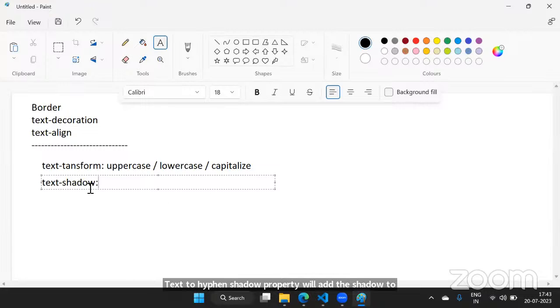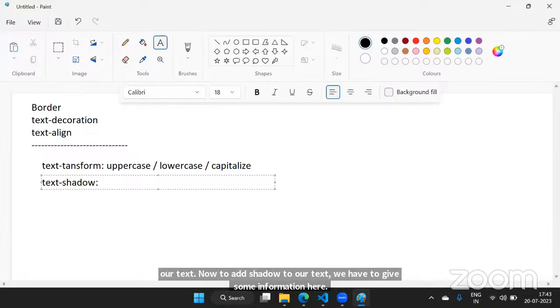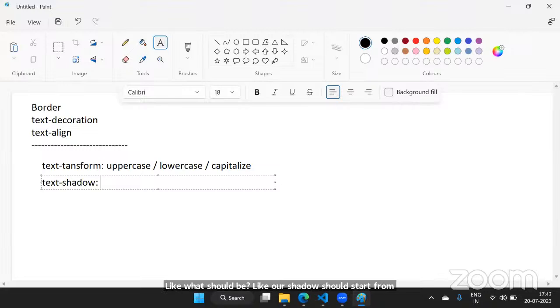Now to add shadow to our text, we have to give some information here. Like, our shadow should start from where? So we have to tell the starting point of our shadow from the x-axis, the starting point of our shadow from the y-axis, and you have to tell the intensity of your blur, how much blurriness you want, and second, what should be the color of your shadow.